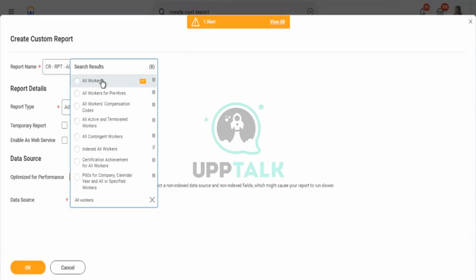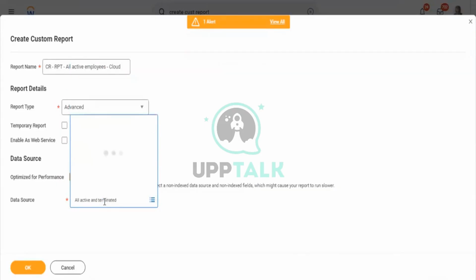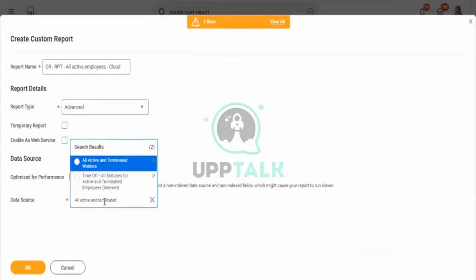But here you wanted to have only active employees. When you choose this kind of data source, you need to do a kind of filtering at report level. You will be filtering at report level and returning the data that you wanted to have. Similarly, we also have all active and terminated. This returns active and terminated employees, and you can do a filter for active employees.